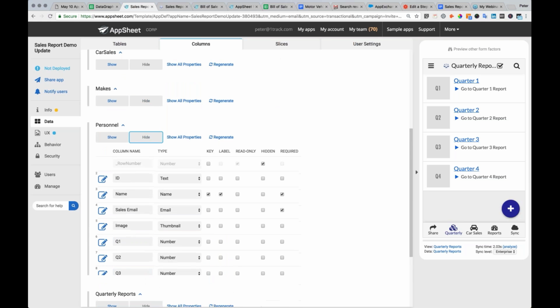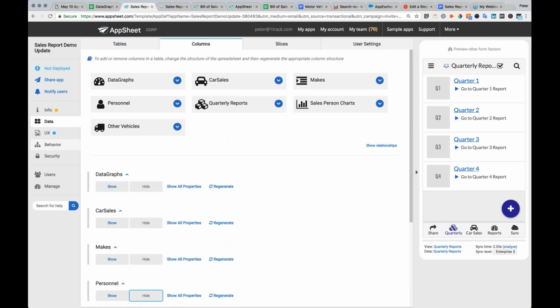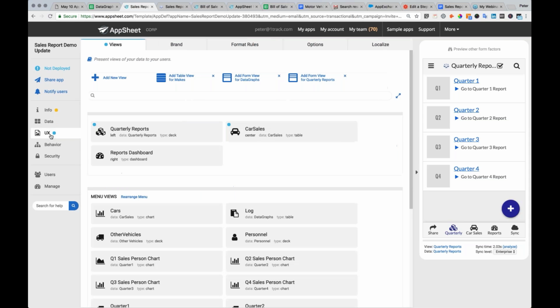Okay, so there's a lot more with the tables and columns, I think, to think about, but I want to jump into the UX because some of the core functionality of this particular app is how we're combining different views into this dashboard view.